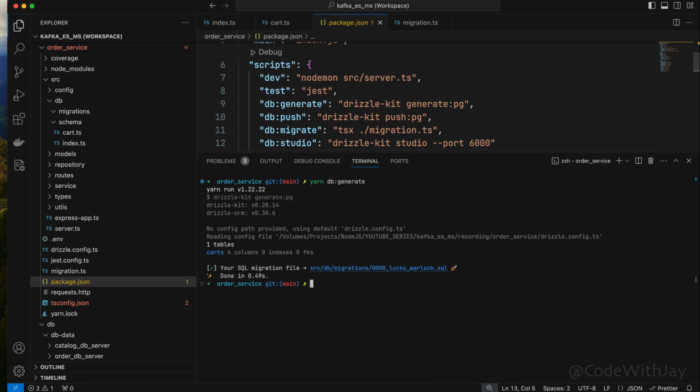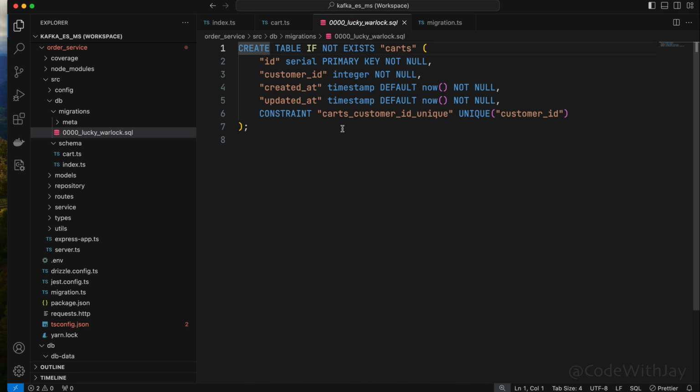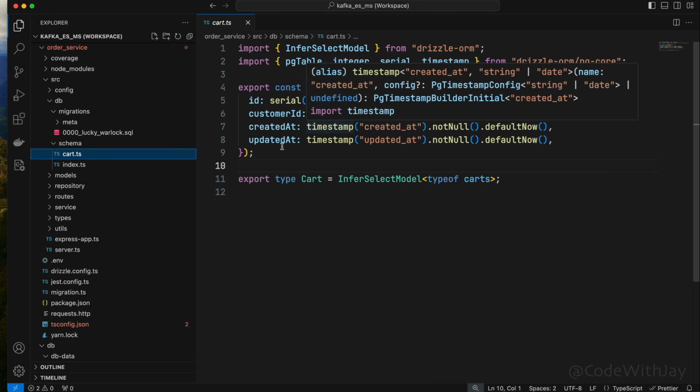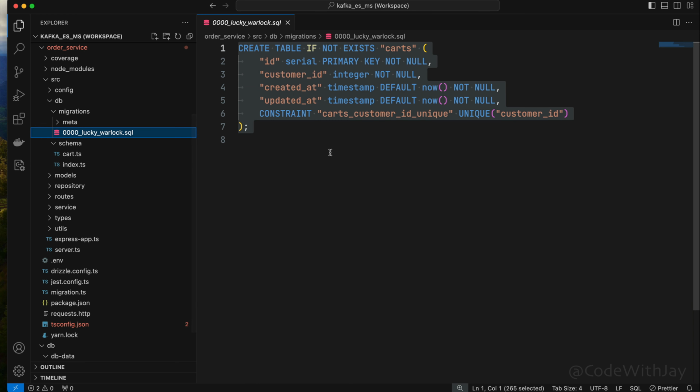right? Perfect. So now you can see it is executed successfully, and you can see inside this migrations directory, one SQL file has been created right here. And you can see this is the file, it's called cards, right? And we can clearly see this is a SQL file where we're simply creating the cards table, if it doesn't exist, then it is going to be created for us, right? And all those things are coming from the card schema, right?